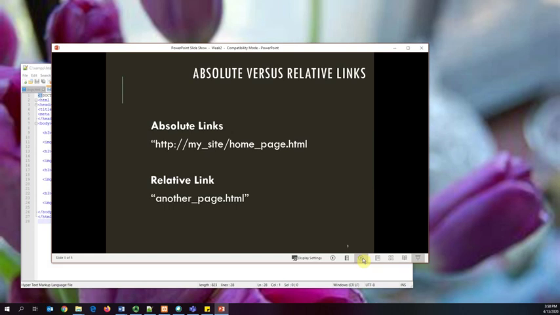So an absolute link is really the entire path to a particular page or a particular resource, such as an image. You can see here that I have an absolute link. This is the entire path to a page called homepage.html, and this is the name of the file. This is the directory where the file is placed. And so this is just an example of what an absolute link may look like.